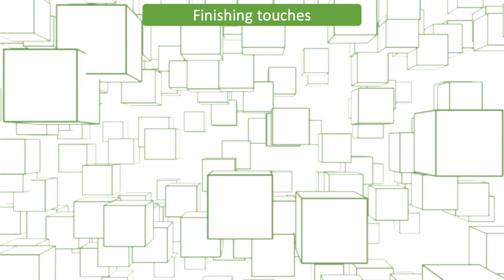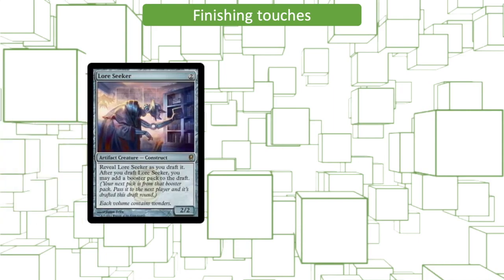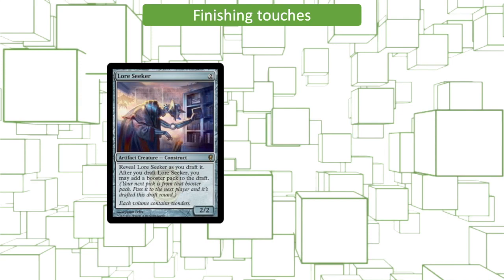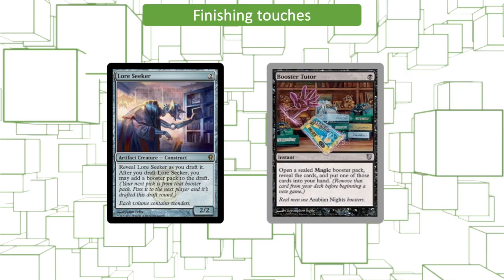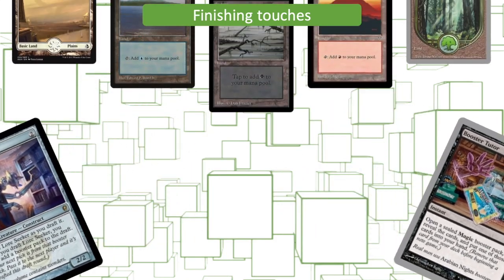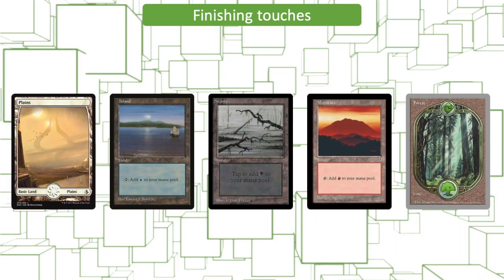First of all, if after drafting your cube there are always extra packs left, so this depends on the size of your cube, consider adding one or more Lore Seekers and maybe the Sweet card Booster Tutor to your cube. There's a couple of other cards from the Conspiracy and Un-sets that you might want to consider, but these two are easy crowd favorites.